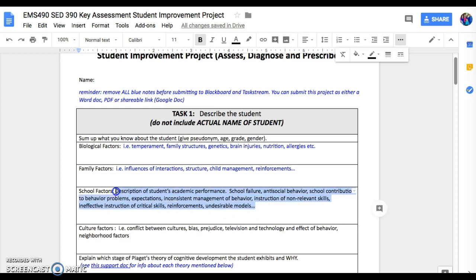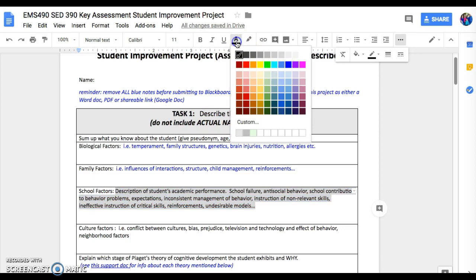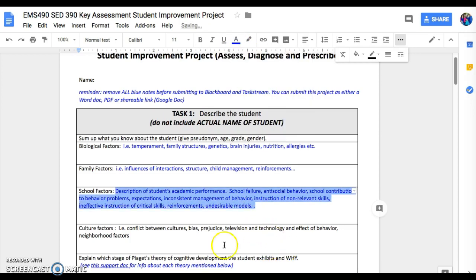Within the document, you'll notice that I have made some text blue, and I continue to do that. If there is blue text, then those are notes for you as you're working on your document, and after you add information, you should erase the blue notes.